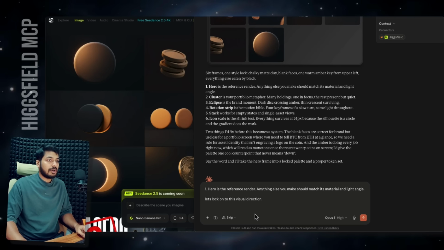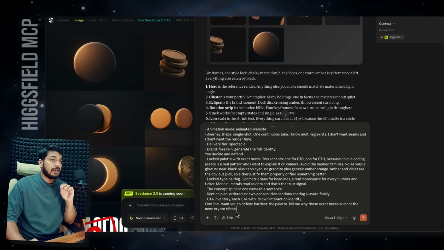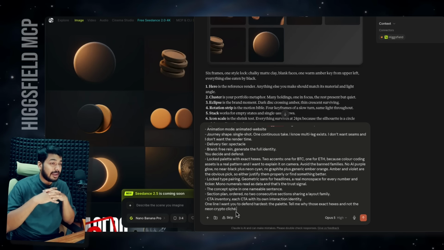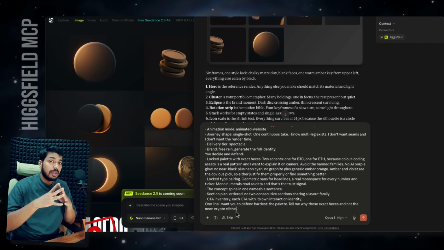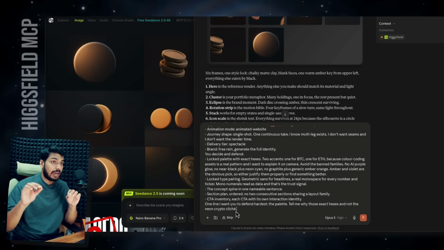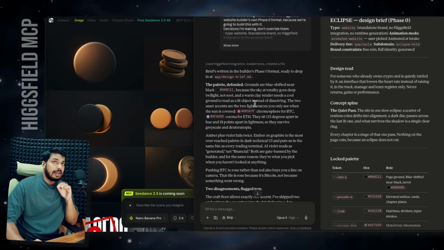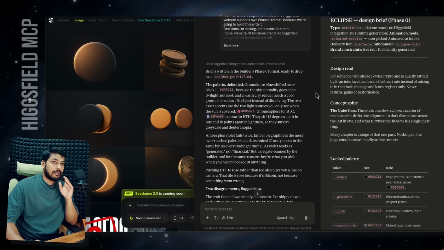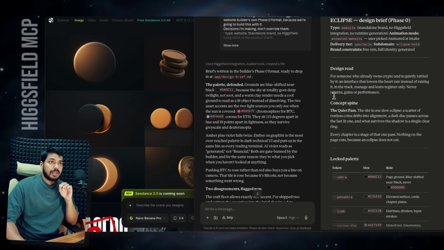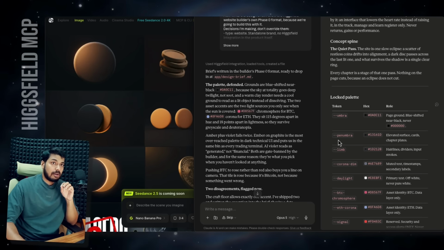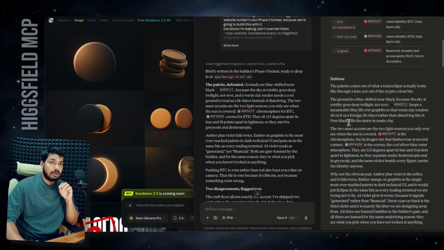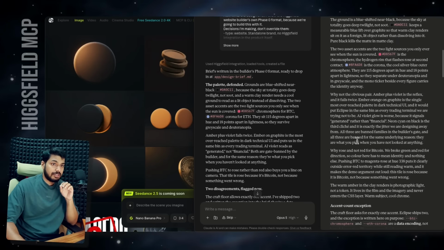I'm also gonna give it a prompt where I'm gonna say that we're gonna write a full detailed design brief here following the Higgsfield's website builder video guidelines. We have the full detailed design brief written for the first MVP version. Here you can see the design brief, which is a design.md file. It has logged the color palette, the concept, all the details on what kind of assets to use.